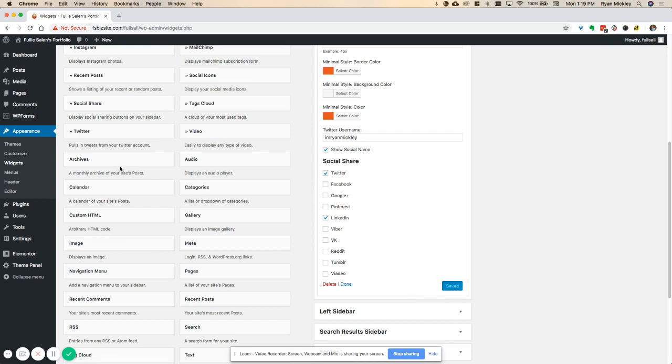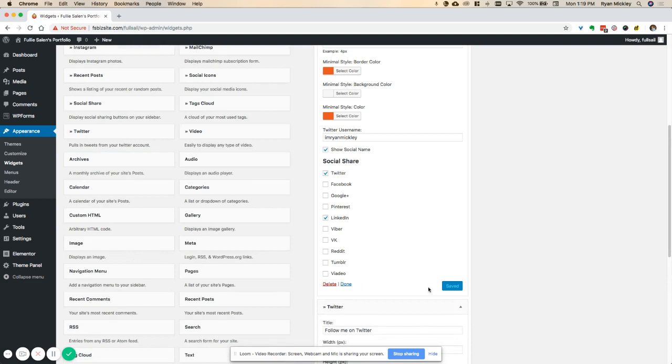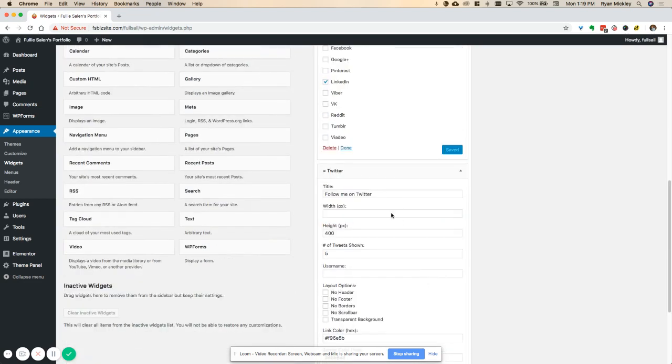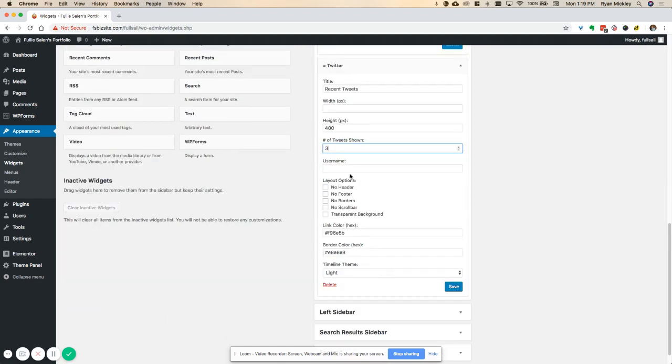Next, I want to add a Twitter widget. On the left side, under Widget menu, select Twitter, make sure that it's on default sidebar, and then Add Widget. Here we see that the widget has been added, and then we can once more customize a few options. Under Title, I'm going to include Recent Tweets. Next, I'm going to change this number of tweets shown from 5 down to 3. I'll need to make sure that I include my Twitter handle.